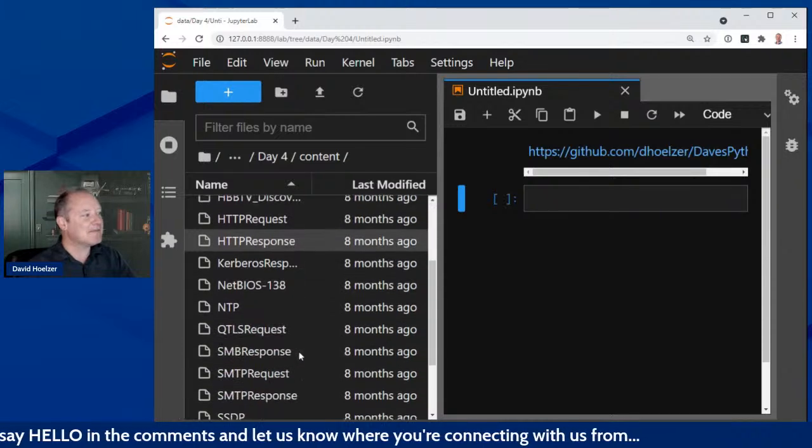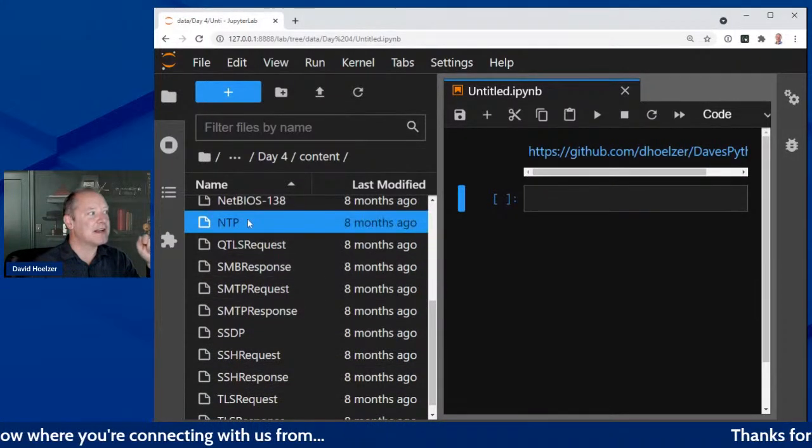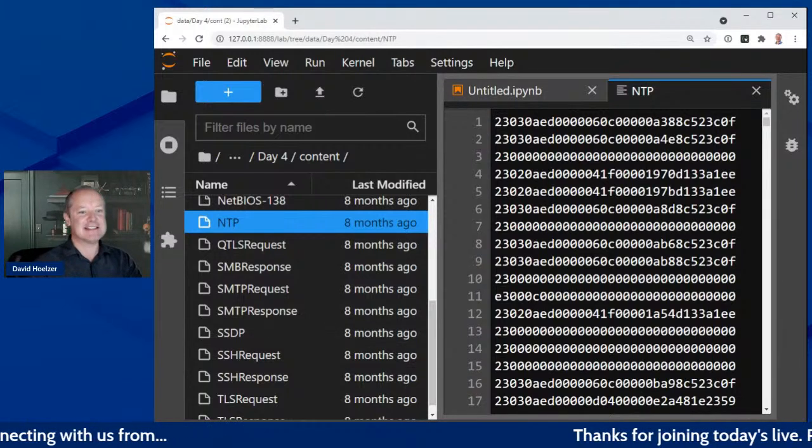So this data here actually is in the same format as something we've seen previously. In fact, if I open one of these up, you might look at that and say, ooh, that does look a little bit familiar.